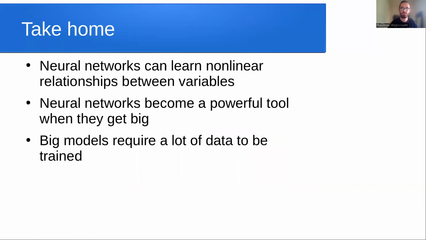So the take-homes of this introduction are basically that neural networks are very powerful models that can learn nonlinear dependencies between inputs and outputs if they're big enough. But when they get big, and they usually do get big when you try to do something, they also require a lot of data to learn properly. That is the main drawback, but we're getting big data right now.